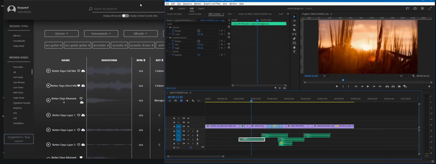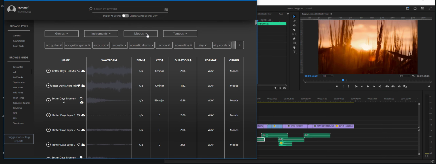They're easily findable in our new app. You can search by using filters and tags, so you know which whoosh is bright.